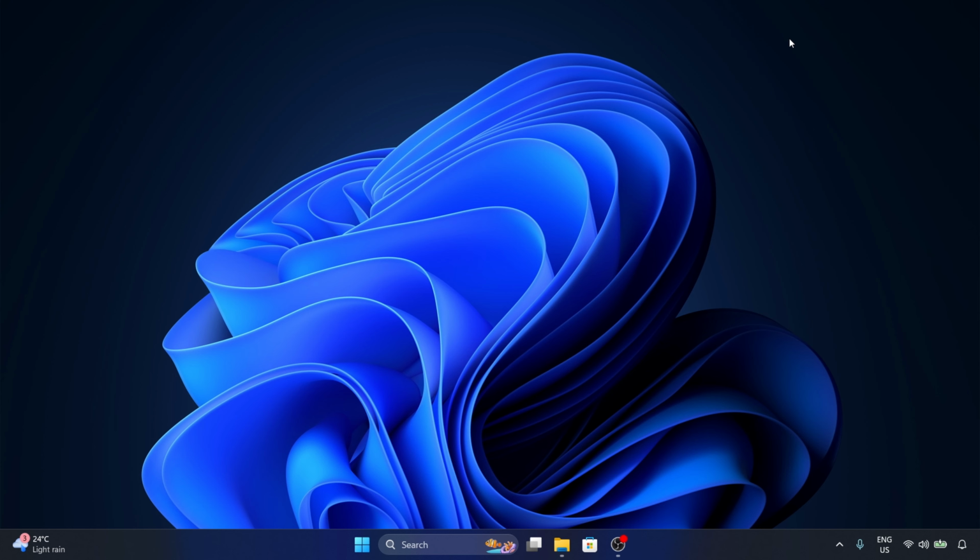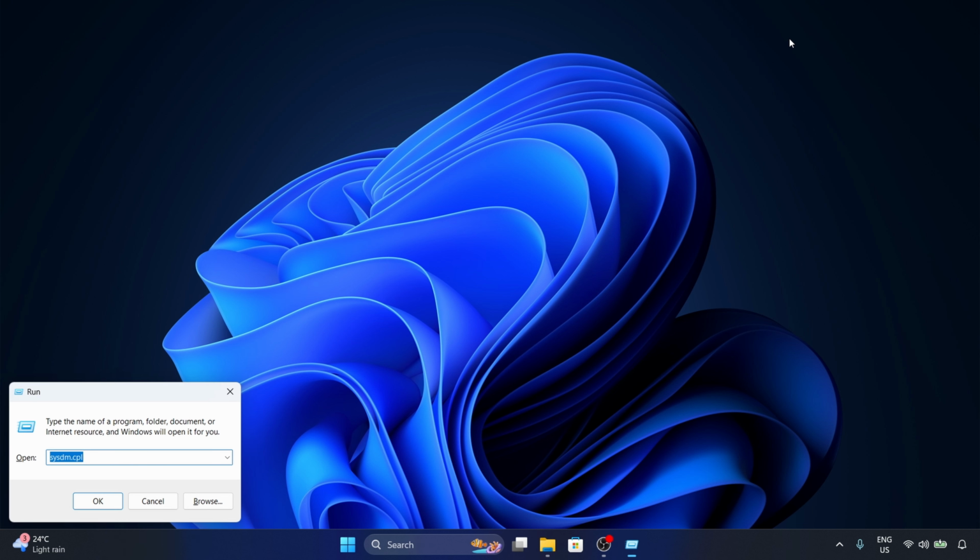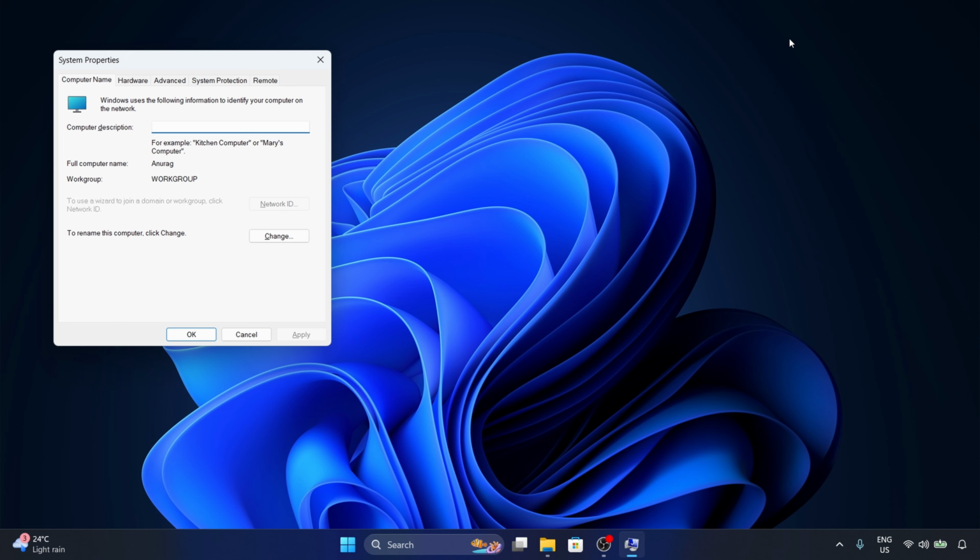So first of all, press Windows plus R key on your keyboard. Now here type sysdm.cpl. Press enter. And this will open System Properties. By default, you will be on this tab called Computer Name. From here, you can get computer description, computer name and work group.